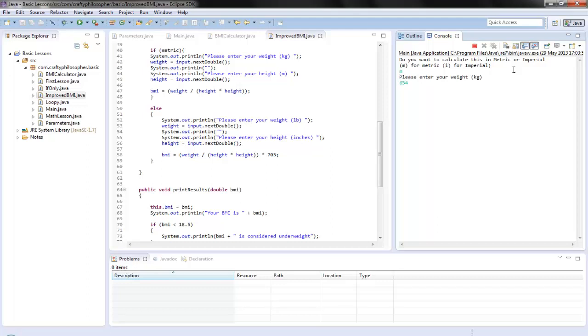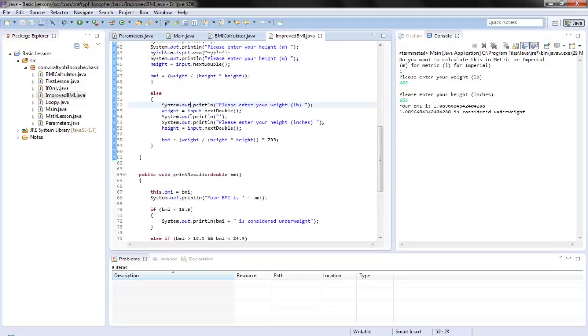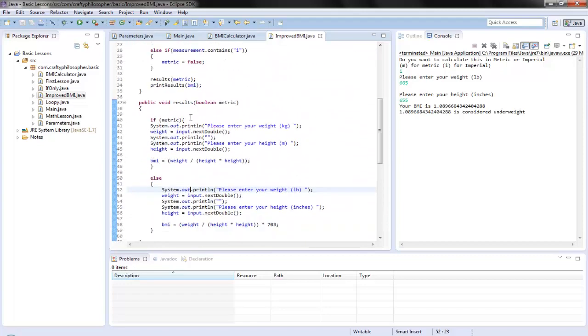So, blah de blah. I'm underweight. Okay, and imperial. Oh no, how did that go there? Inches 60, 655. I'm underweight again. But it's worked. It's taken the BMI and it's a bit more structured.